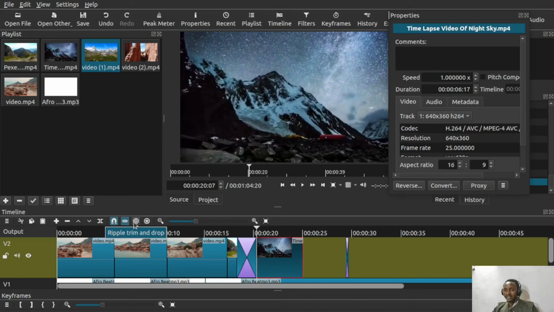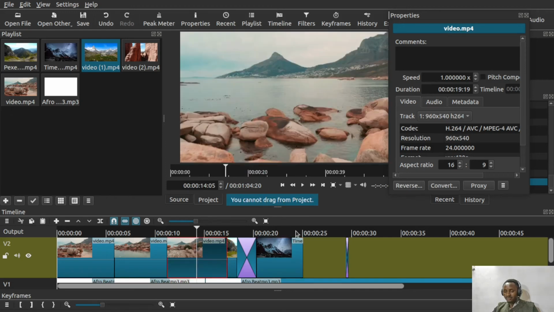And then we have the ripple, trim and drop. If you activate this one and then you want to ripple your video, trim and drop, you can activate it. Like I told you, this one you don't need. Even this one you don't need to trim. You can always trim your video manually.